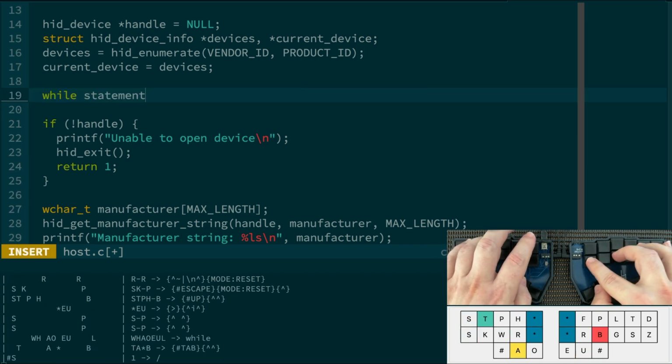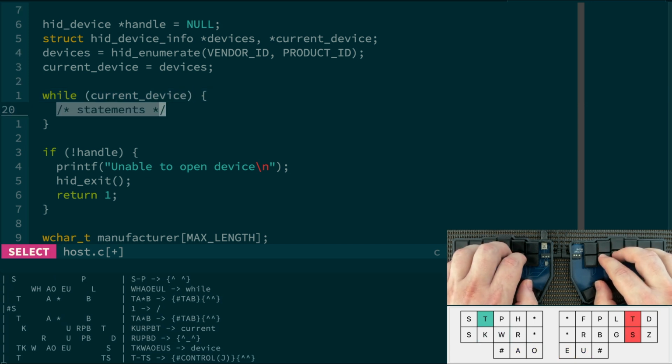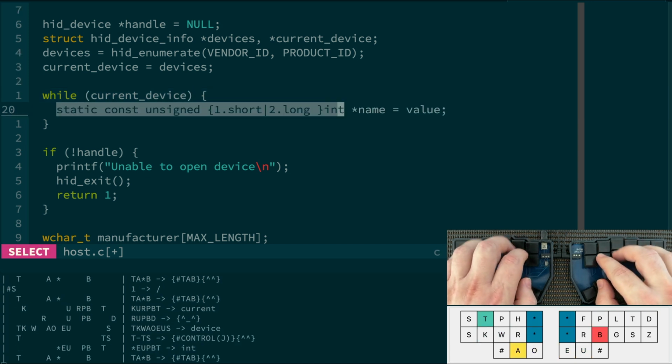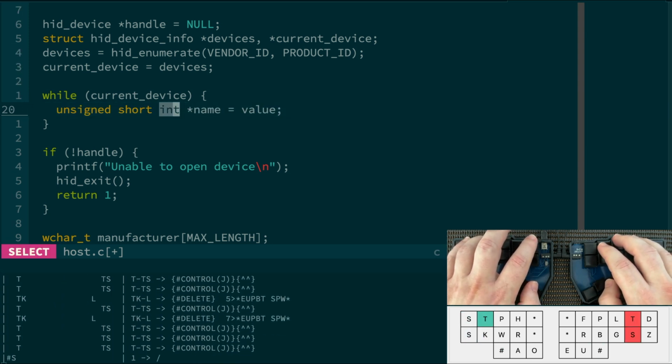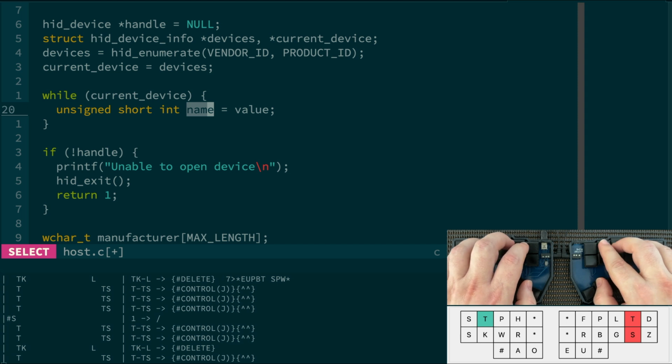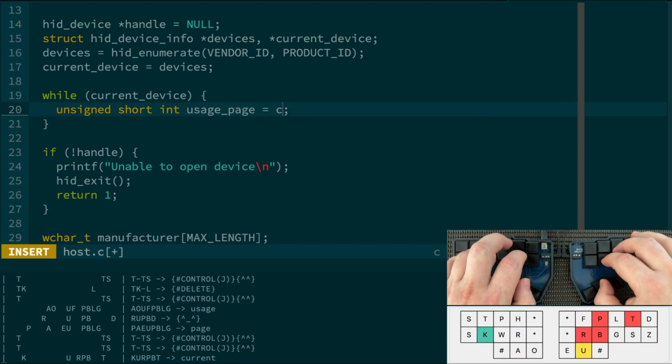Create a while statement, and we'll say while the current device is not null, we will initialize a few unsigned short integers. And within that HID device info struct, we'll grab the usage page.